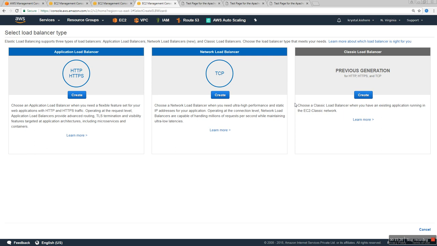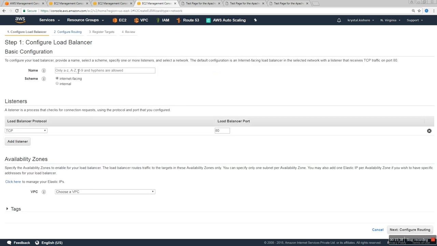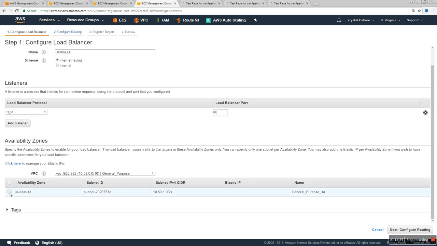Create one load balancer. Now we have three types here. One is classic, second one is network, third one is application. As I told you, network load balancer only supports TCP, application load balancer supports HTTP, HTTPS. Now we'll go with network load balancer. Name: demo ELB. Scheme is internet facing. TCP protocol. Select the VPC. Select the availability zone. All our three instances are in one availability zone only, so we need to select the availability zone where the instances are.